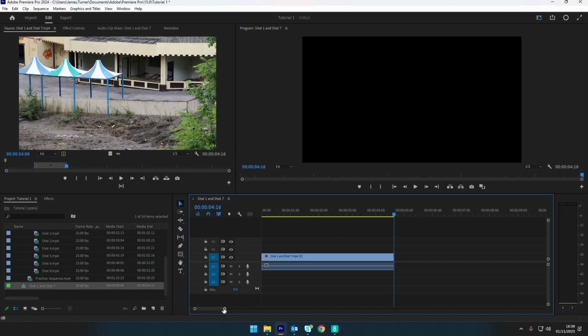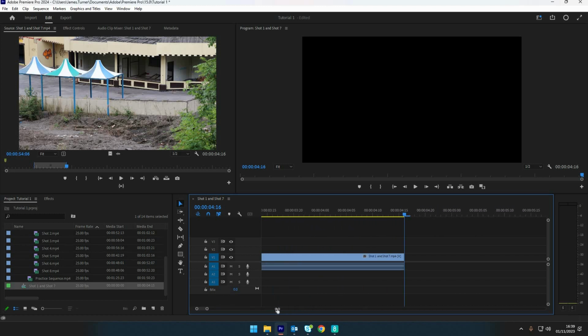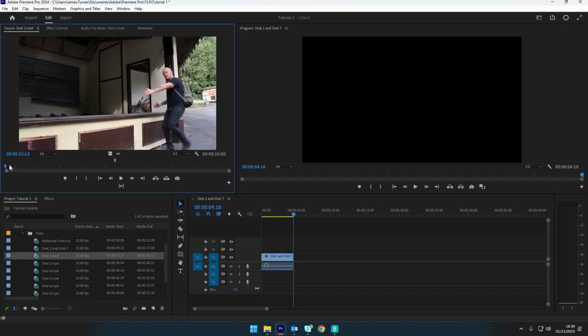And if you select the end of the bar here at the bottom, I can make it zoom out of the timeline so I can see more of the stuff that's in there, or if I need to, zoom in so it's a bit closer, I can do that as well. So I'm going to show you again. I'm going to go for shot 2 this time.